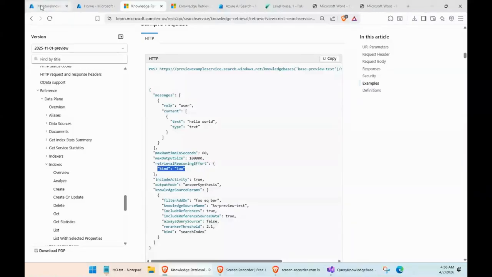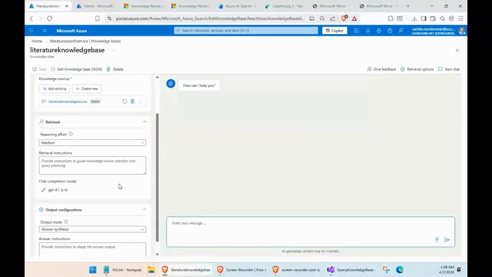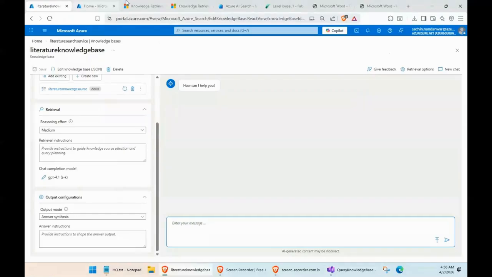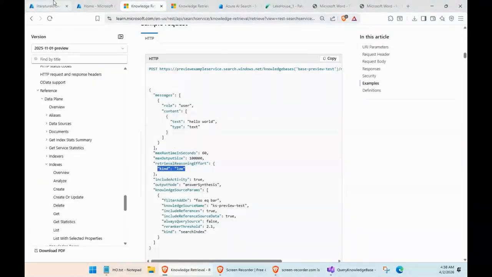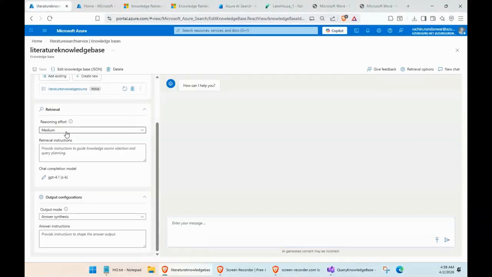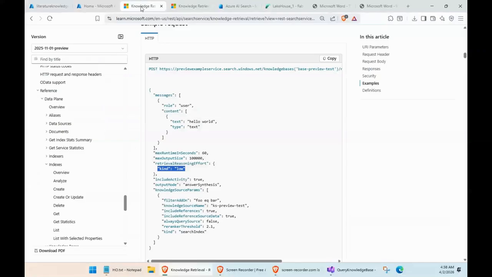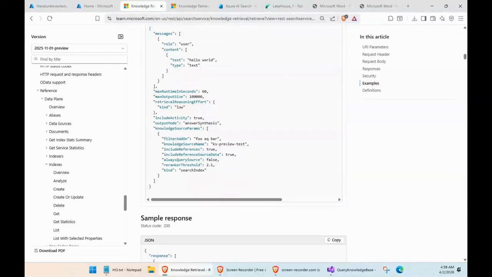This option is available in the UI portal as well. If you look here, you have the reasoning effort option: medium, low, and minimal. These are the three options, and here they have used low. Include activity: setting the value to true means the response will include the tokens spent to process a request across each step and the total elapsed time.